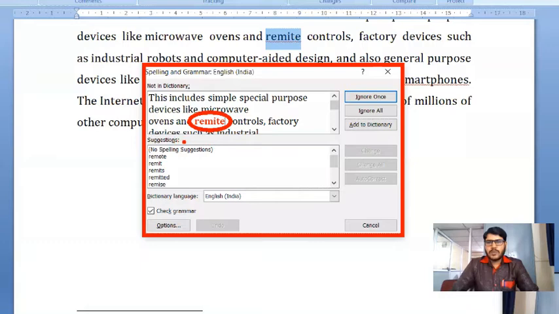And also this MS Word document is providing certain suggestions here. As you can see, the mistake might be these words. So these are several suggestions that the Word document is providing for me. Either it should be remote, remit, remits, remitted, remise. Likewise, it is going to provide alternative suggestions for me.